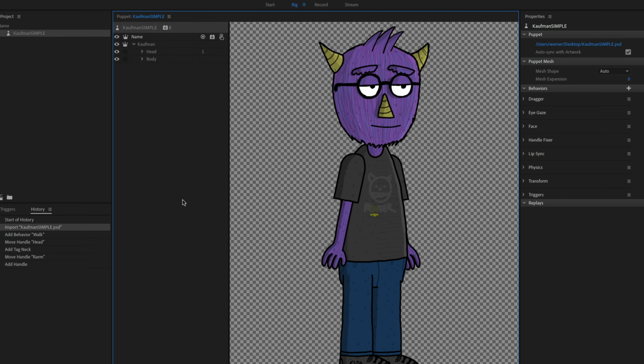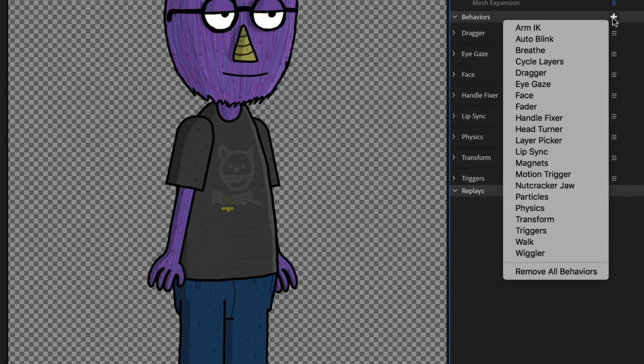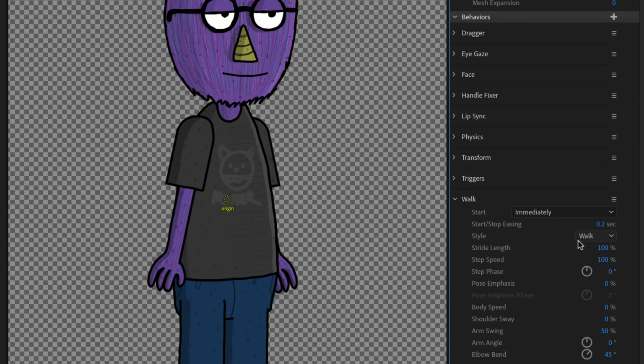All right, so I just imported my PSD into Character Animator, and I'm going to do a few things to set Kaufman up for walking. The very first thing I'll do is make sure my top level is selected up here. This is the thing that gets all these automatically added behaviors when you first import a character. And I'm going to go over to the behavior section, click plus, and go to walk. This is going to add the walk behavior to the character and now gives him the ability to walk.